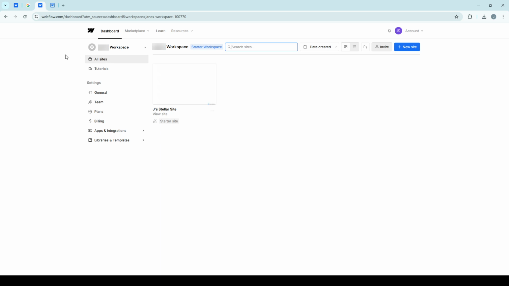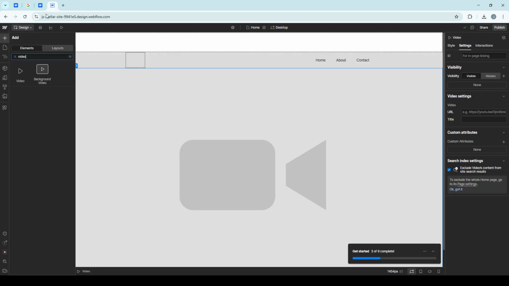Once you're in the dashboard, scroll through to locate the specific project you want to edit. It's essential to select the correct project since any changes you make will directly affect the live version of your website once published. Click on the project to open it in the Webflow Designer. This is where all the magic happens.